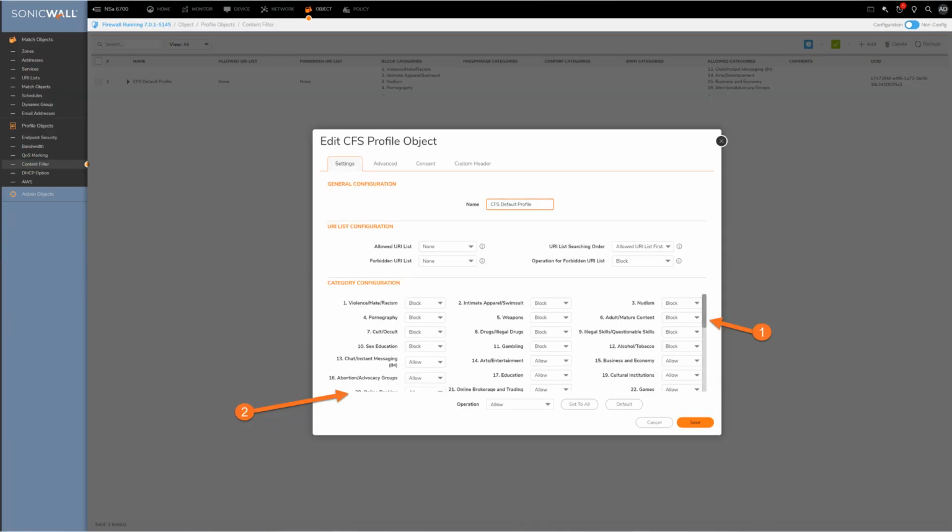Moving on to the content filter service, in SonicOS 7.1.1, we added 32 additional website categories, a 56% increase, taking the firewall from 57 to 89. Along with this increase in security and granularity, we needed to change how you manage the 89 categories.